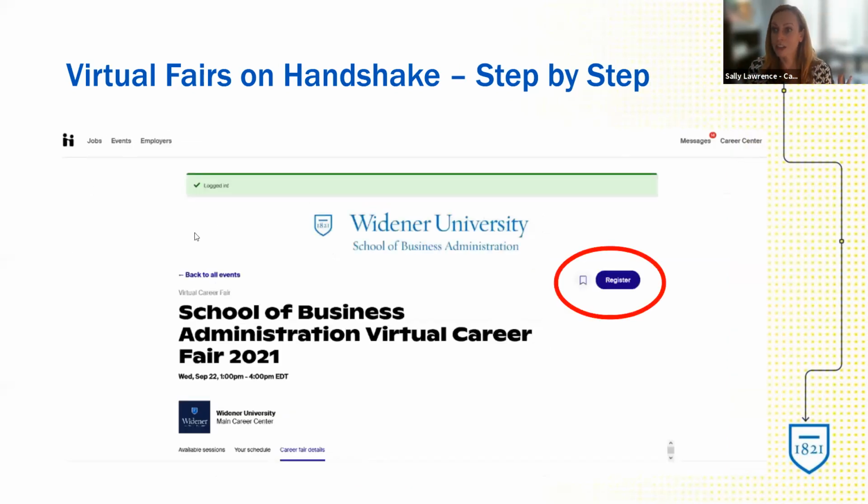So I'm going to open a page to the virtual career fair, and I can see a bluish purple button to register. Once I click on that button, it's a one-click registration. I am signed up to attend this career fair.